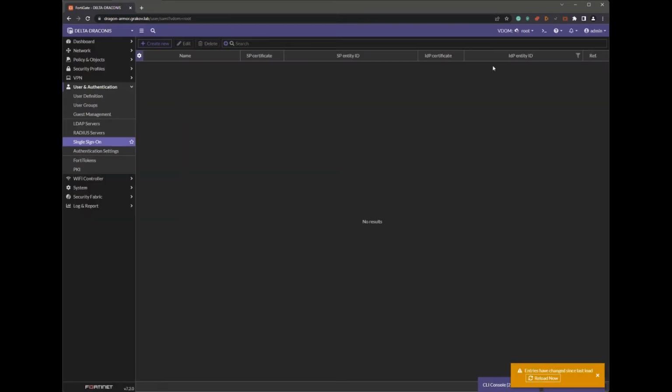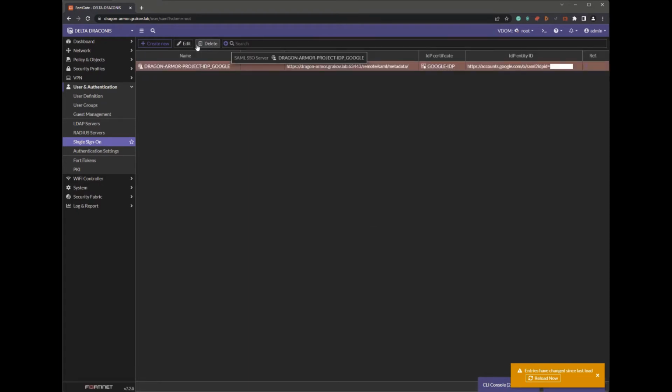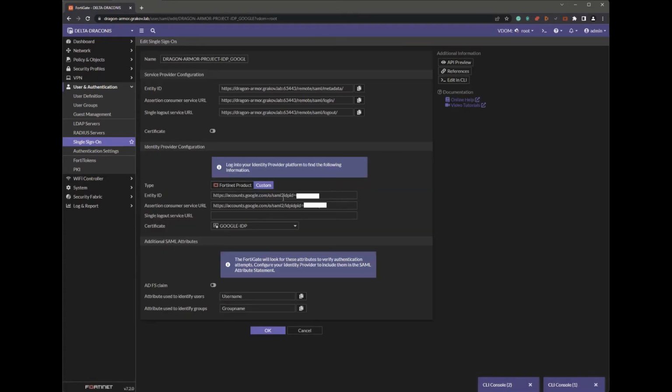Let's go to the single sign-on, refresh it and edit. So after SAML 2 we have missed a question mark, and after IDP we have missed a question mark. Hit OK. We're done.